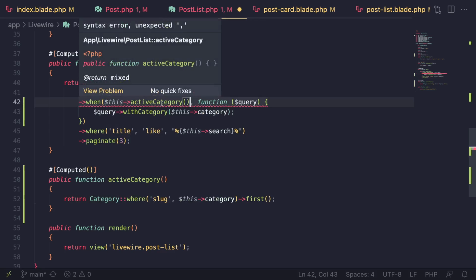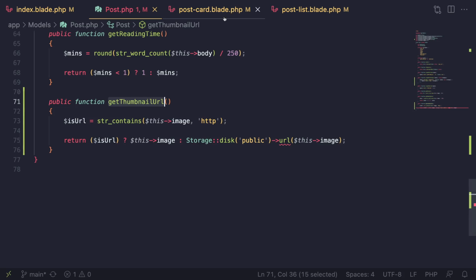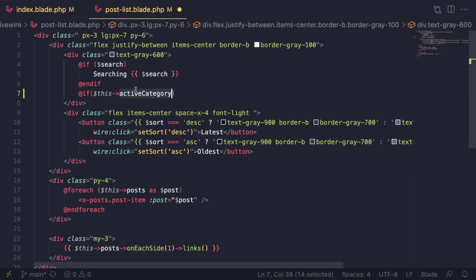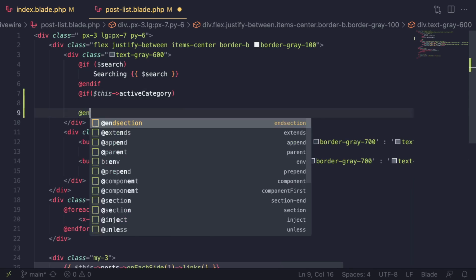So if activeCategory actually exists, we don't need to put the brackets. If the active category exists, obviously go ahead and search by it. If it's null, skip. And this gives us the ability to now say, inside our post list, if this.activeCategory, right? So if we do have a valid category we are searching for, this will obviously execute the if statement.